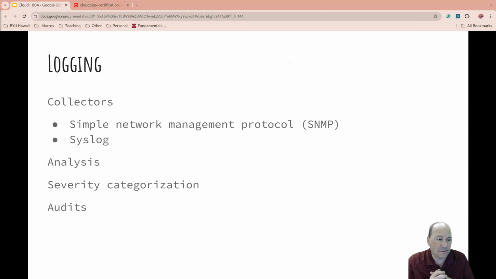So logging, there's collectors that you can send your logs to. You can do Simple Network Management Protocol, SNMP, and also syslog. Microsoft has theirs as well. I can't remember what that is.